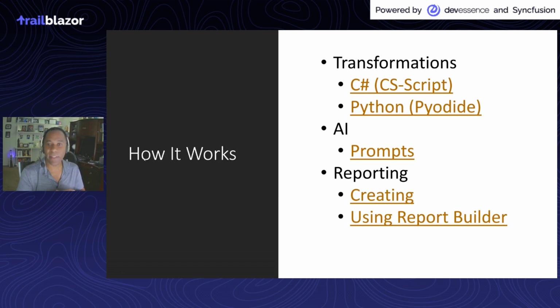Okay, so with the remaining time, I actually want to dive into the code. So there's 3 sections we're going to cover here. First, the transformations. I'm going to show how the transformations are done using C#. I didn't show that, but I'm going to show you the code. And then I'm going to show you how the Python transformations are done. And that's using a library called Pyodide. For the C# transformations, it's using an open source application called CS-script. And then for Python, it's an open source library called Pyodide.